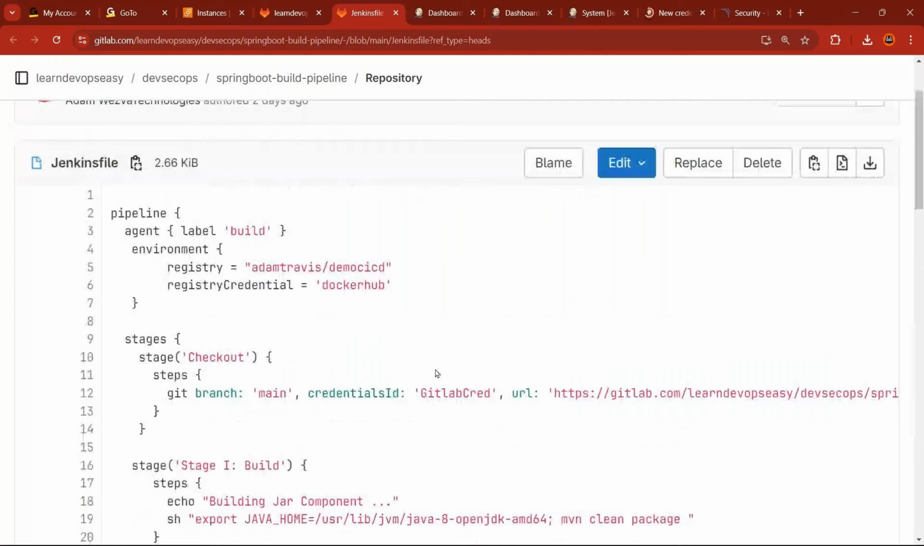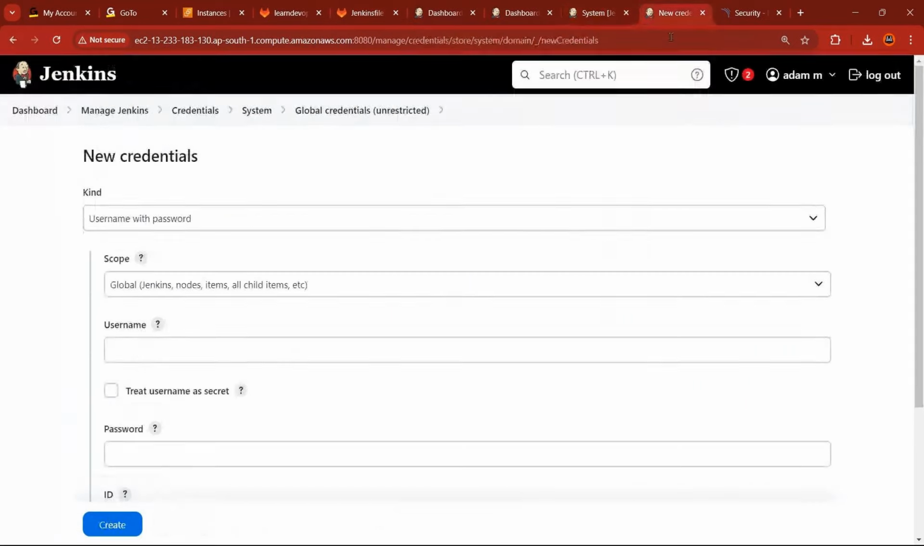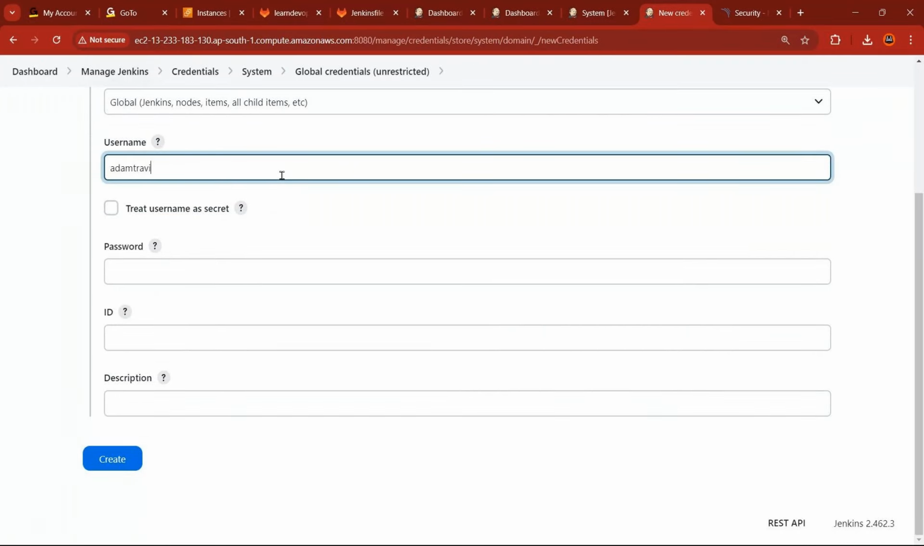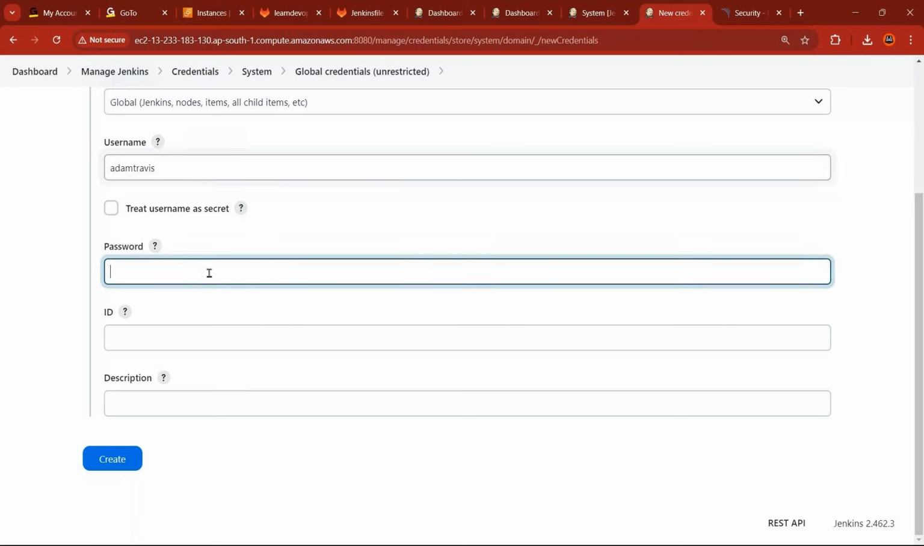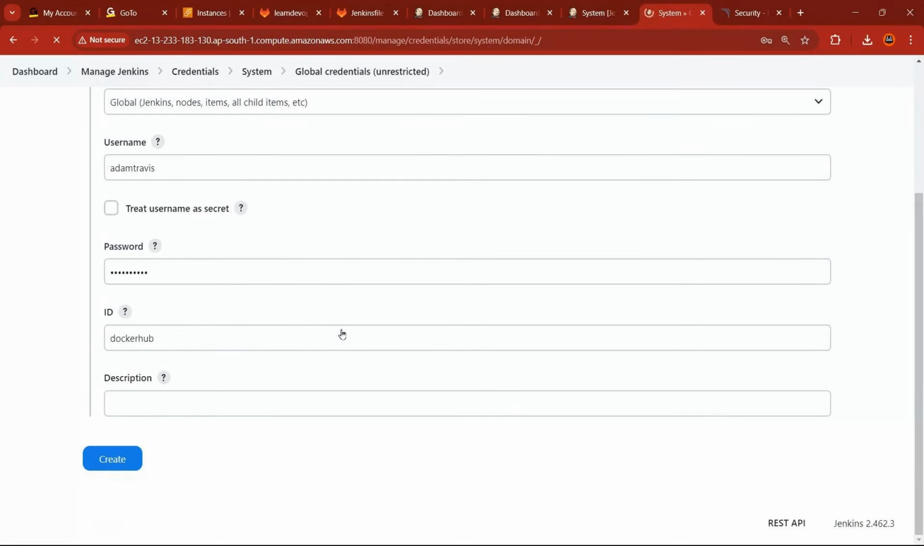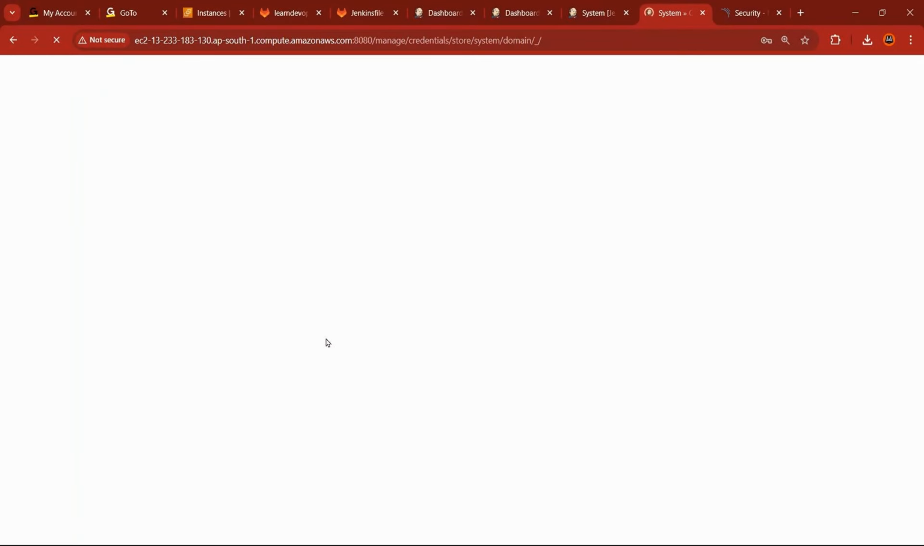I'll show you this code. This time you will choose username and password. The username will be your Docker Hub username, and the password will be your Docker Hub password. For this, I'm giving an ID called dockerhub. Anytime in Jenkins, if I refer to this ID called dockerhub, it will use my username and my password. Just like we added one for SonarQube, this is another one. So this is the second credential.